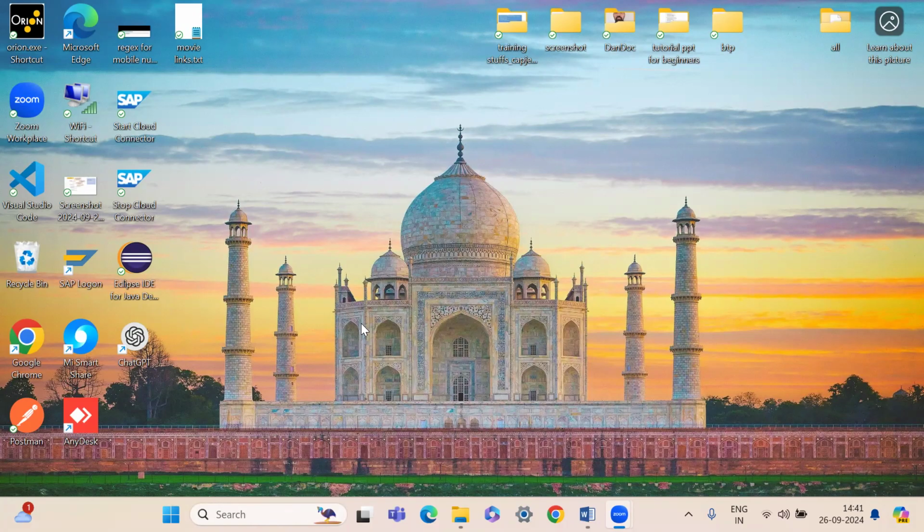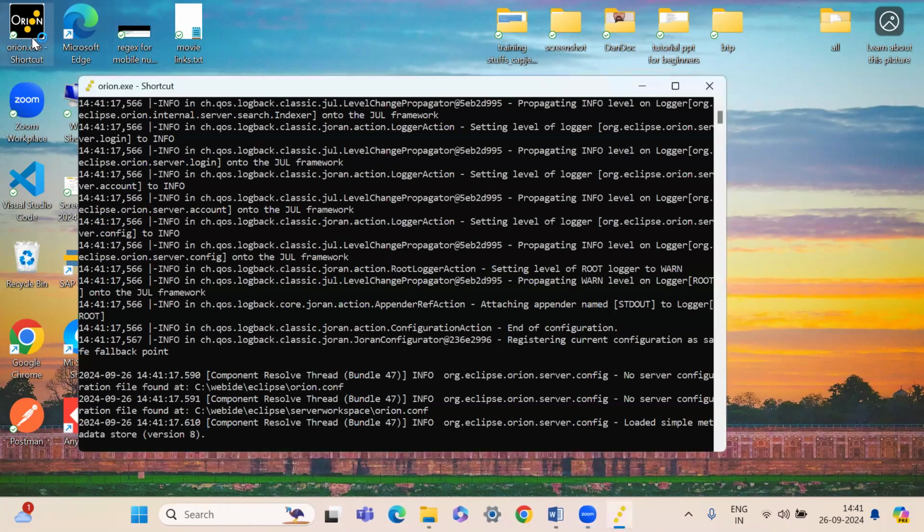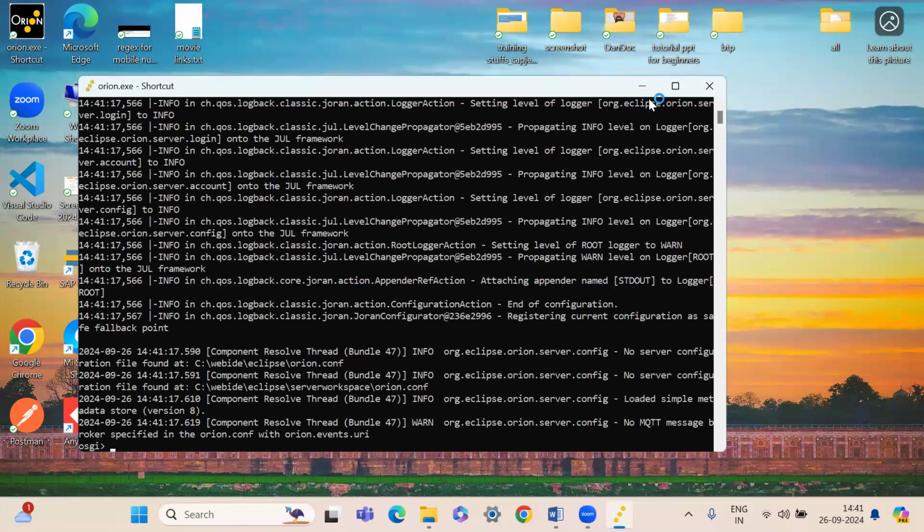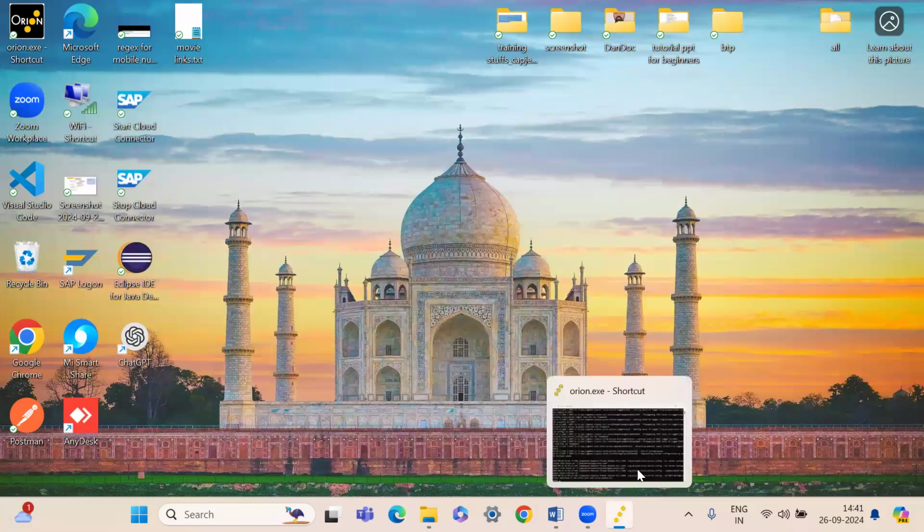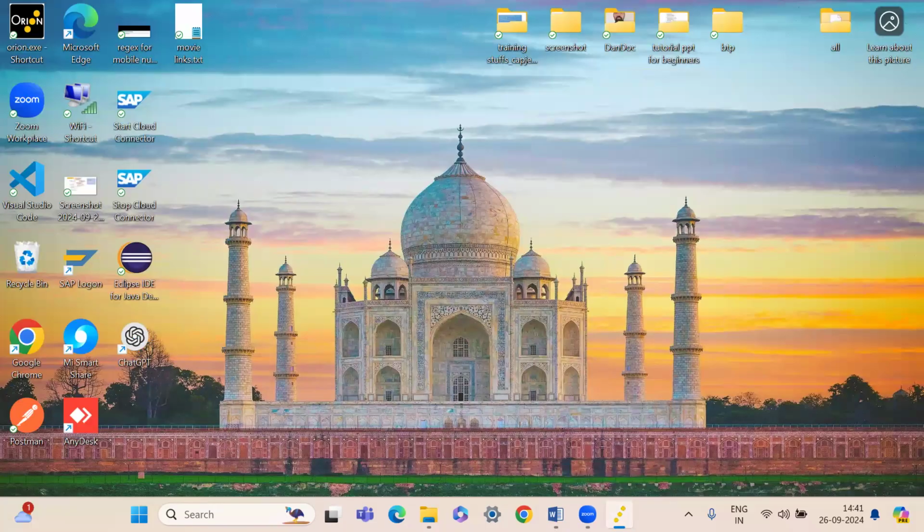So let's get started with the already downloaded stuff that we learned how to download in the last class. Here we have the Orion shortcut. Just click the Orion shortcut and you see at the end you have got OSGI. Just minimize the screen and we will go into the browser.